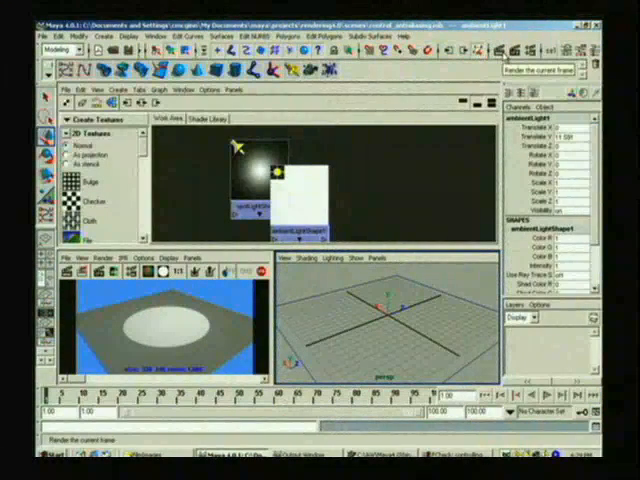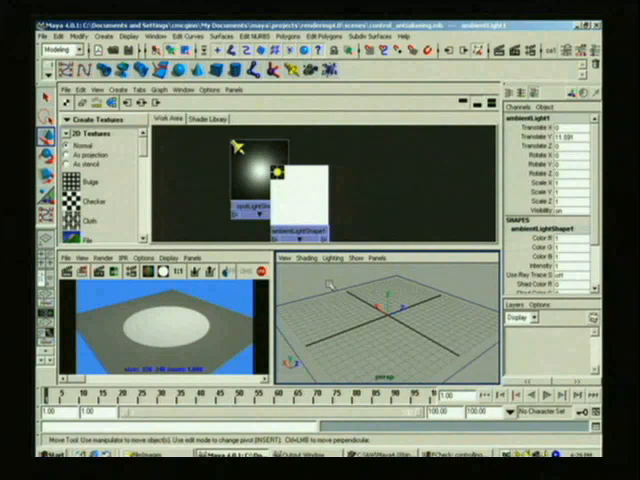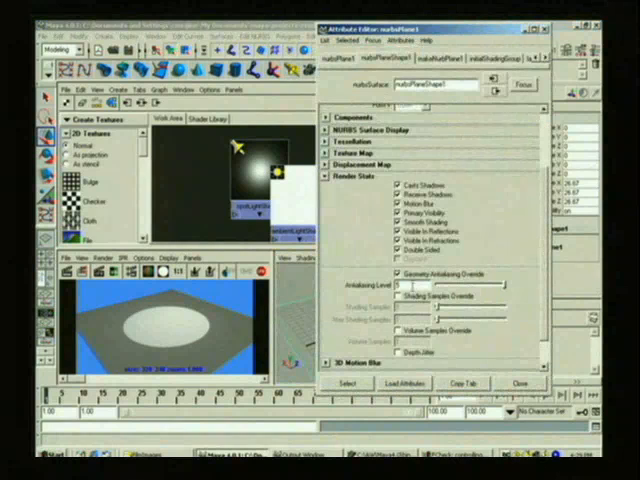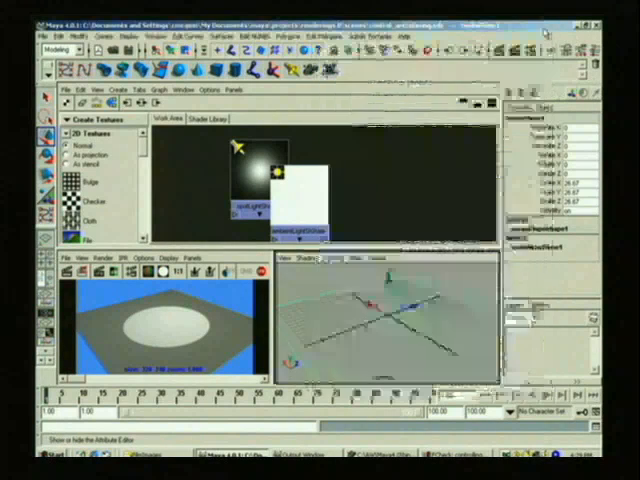Again, just like with the edge anti-aliasing, you can actually override the shading sampling on a per object basis. You just select the object, and just under the render stats, there's shading samples override, and you can just increase that. Okay, and again, the nice thing about that is it's on a per object basis. So just close that.